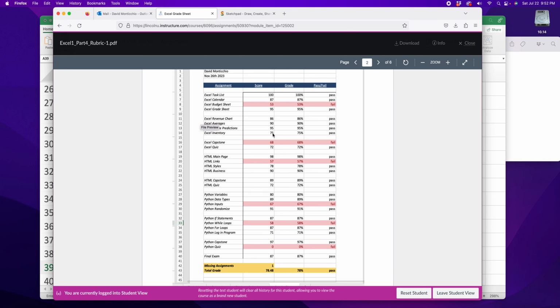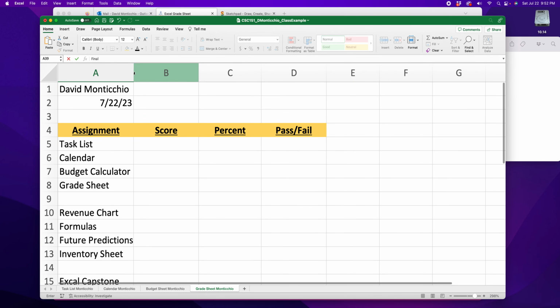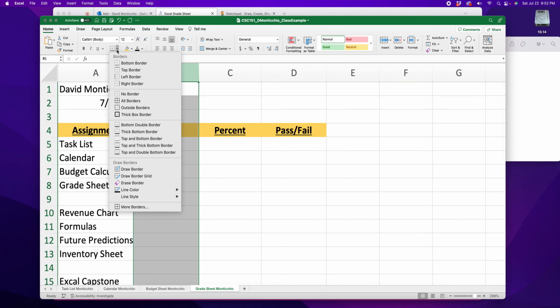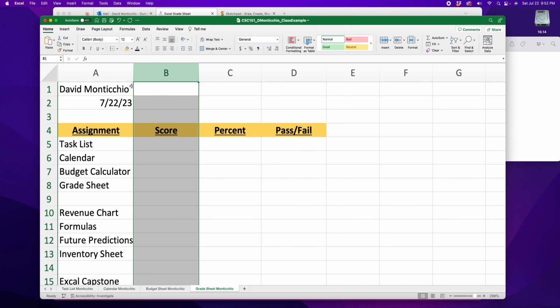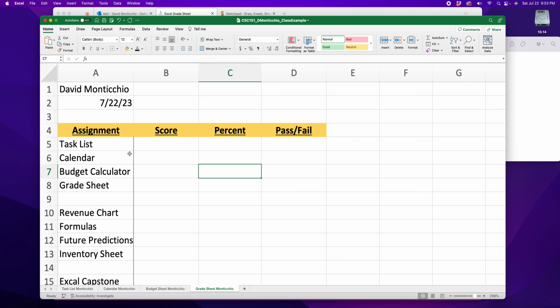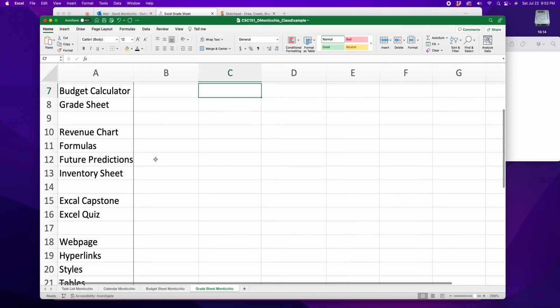Cool. So, oh, that's right, missing assignments and total grade. I will do that afterwards. So, let's just start with random scores here. First and foremost, let's highlight this entire column and give it a left border, just for the sake of it. And while I'm over here, let me grab that and say no border. Boom, now there's a border on this side, but nothing else.